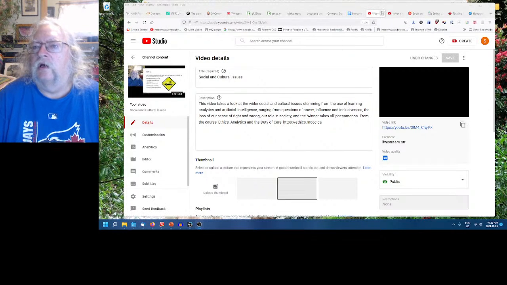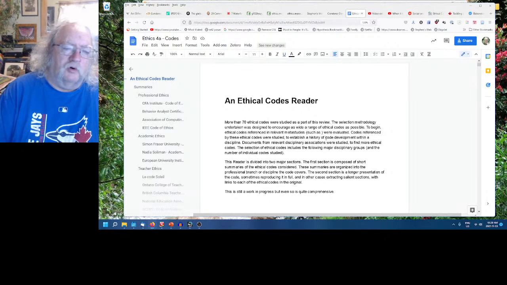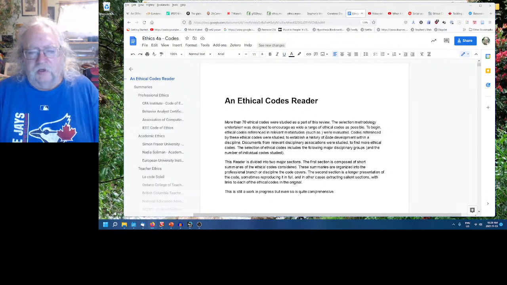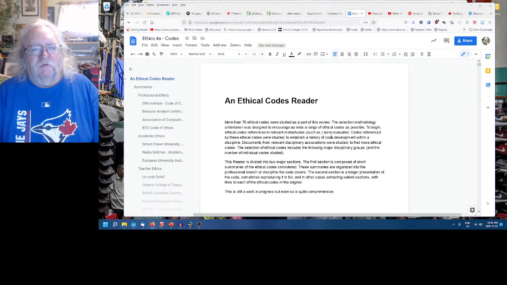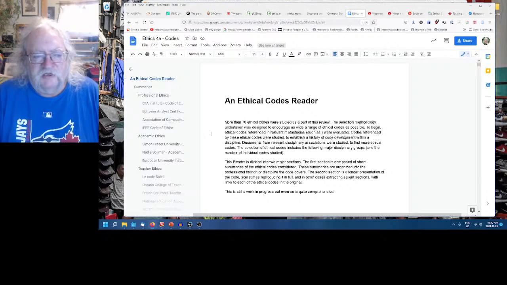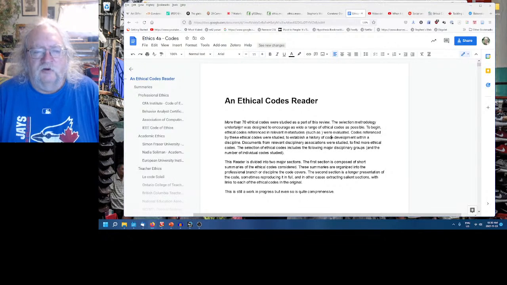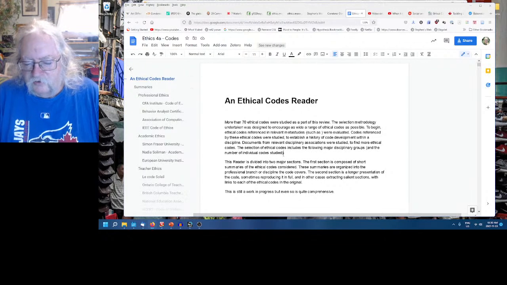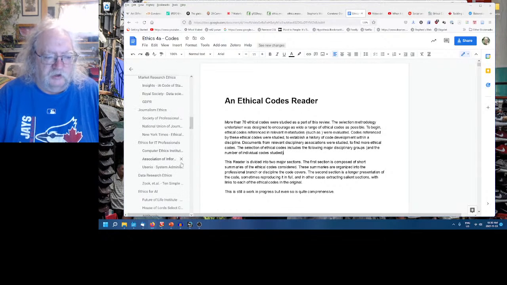All right, so what are we up to? Well, we're looking at the ethical codes. Now, I've organized those into an ethical codes reader, and I've got something like 70 different ethical codes that I've studied. I've written summaries of all of them. And for the vast majority of them, I've also extracted the relevant contents. There's also links to the individual code. There might be some discussion, other links that discuss the codes, but mostly it's just links to the codes.